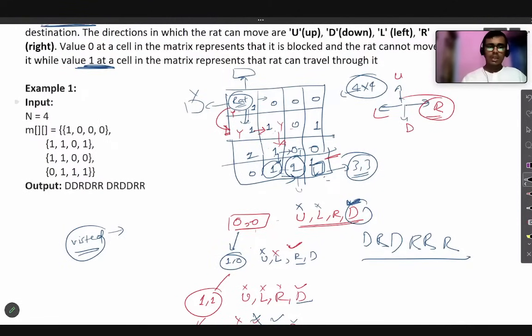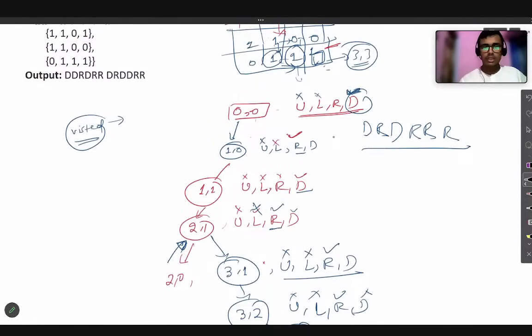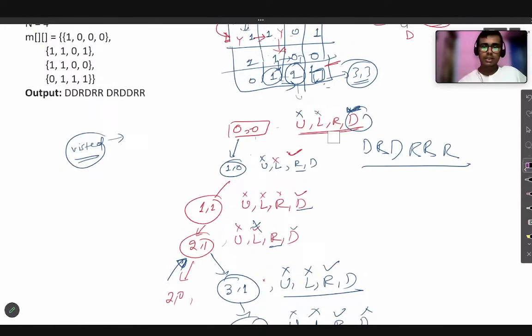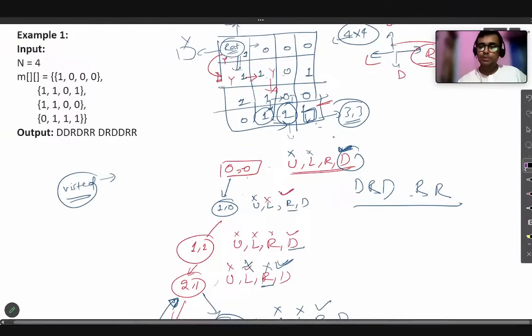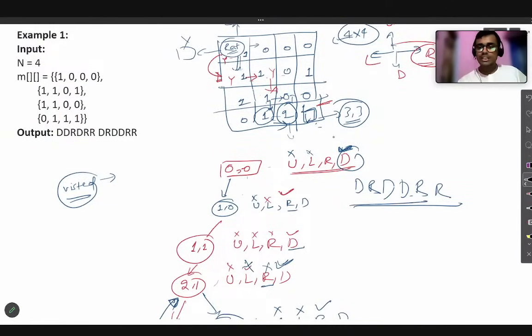As you can see, D R, okay, not right. We will go down. D R R D. When we go down, we reach 3, 1, not R. So D comma this. So this is one possible path, and you can see this is also one of our answers.